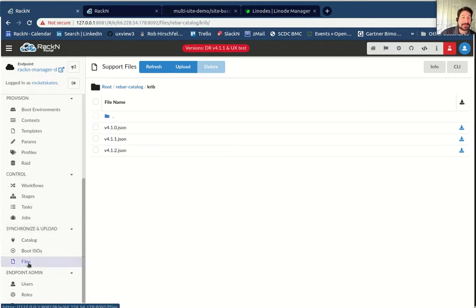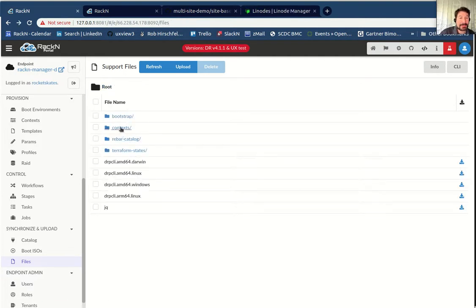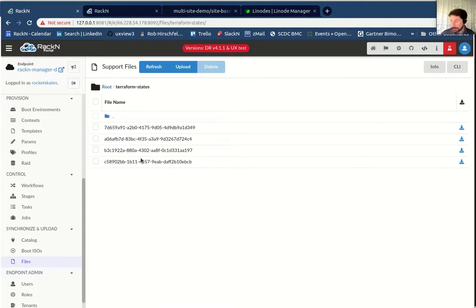The other thing to show you in the file system is the bootstrapping. So this is actually the install pieces. Same thing is true with licenses and the Terraform states.